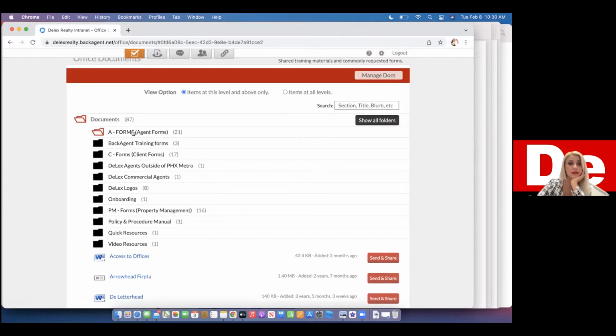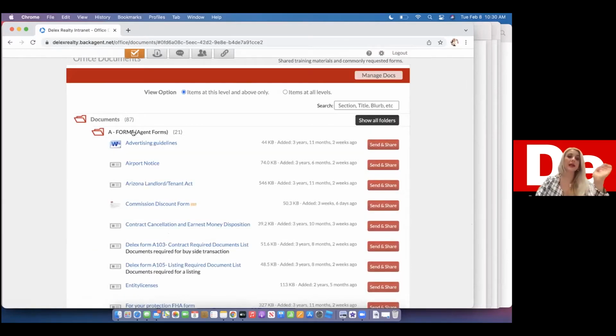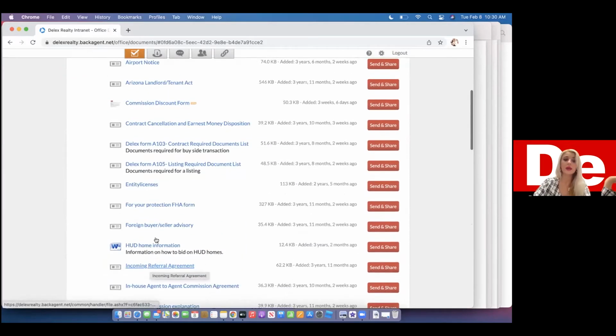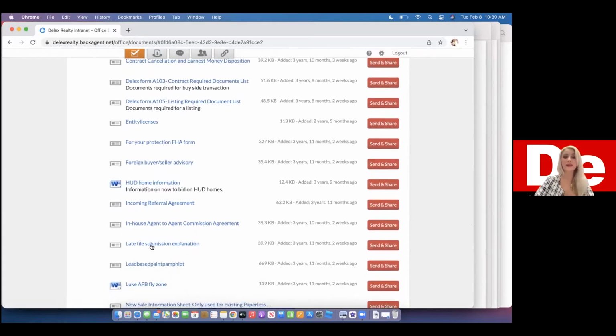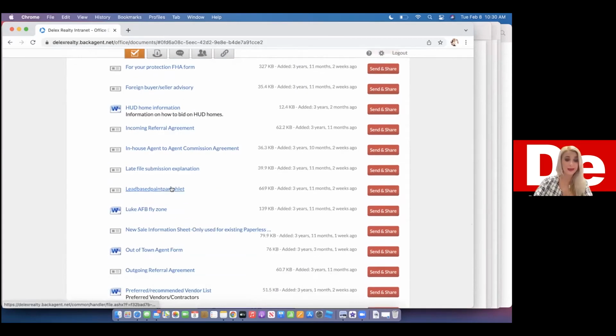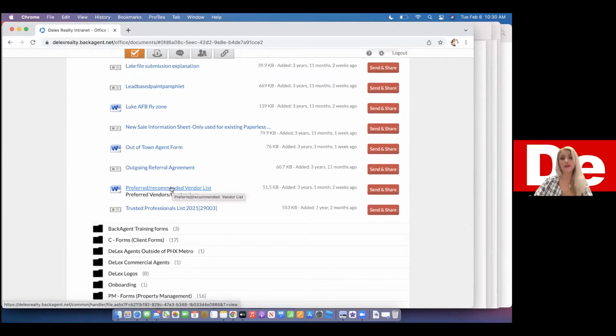Everything is labeled. For instance, agent forms will contain any forms that you may need, such as maybe the commission discount form. Maybe you're contributing a few dollars to your buyer's closing costs. There will be all sorts of helpful information like the HUD home information, the FHA information, some more FIRPTA information, late file submission explanation, the lead-based paint pamphlet. We have referral agreements in here. So anything that could assist you and help you.